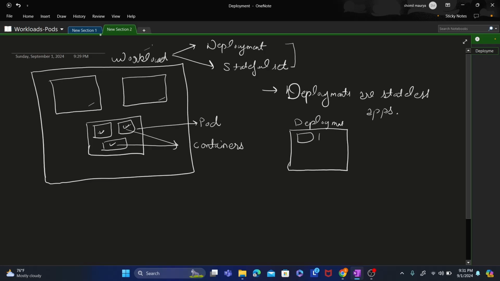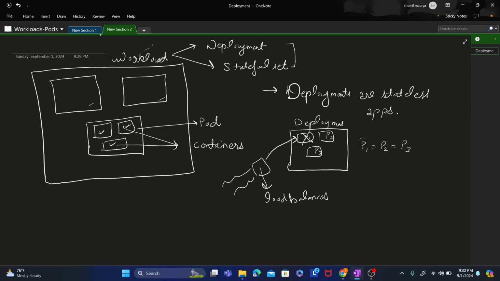Now inside, pods are running. All these pods are the same: P1, P2, P1, P2. All pods are the same. Same means each of these is identical. Let's say some incoming traffic is coming. We have a load balancer. I'll just assume some service is there that directs the traffic to P1. Now if P1 goes down, you can suddenly remove this traffic and redirect it to P3. If P3 goes down, you can redirect the traffic to P2. It means all pods are identical.